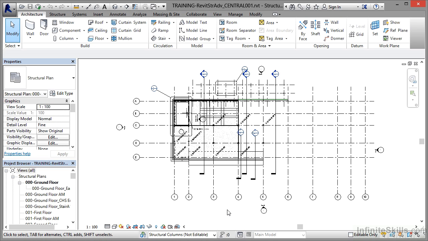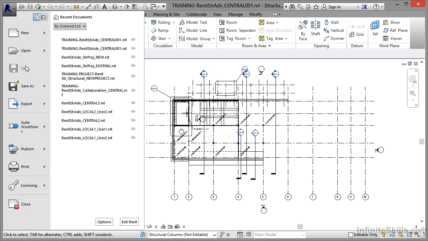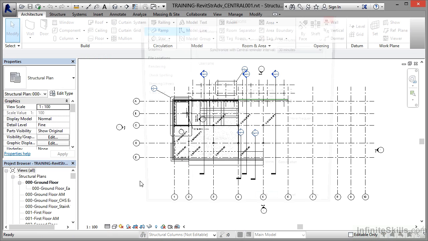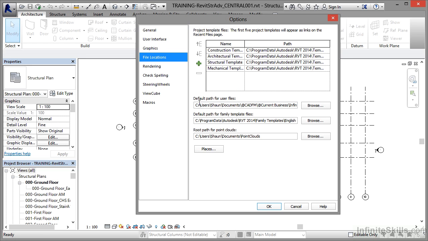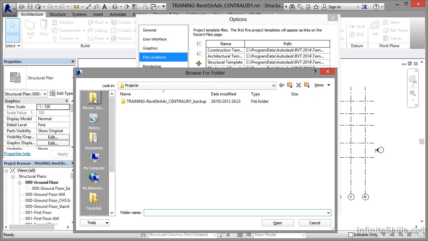Now, what you need to do is make sure that your central model is always saved as that central model first. So what we'll do, up to the application menu, and we go to options down here at the bottom. We make sure that the appropriate username is set up in the general setting here. Now I'm user 1 and I'm going to act as sort of CAD manager and user. So that's all set. Make sure that your file locations are set as well so that your default path for user files is in the right place. So you go and find it.